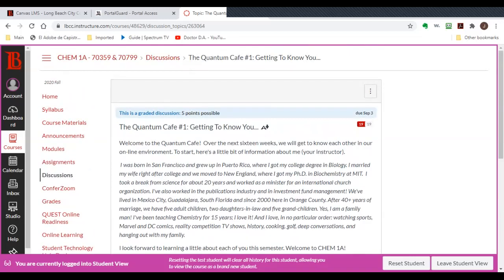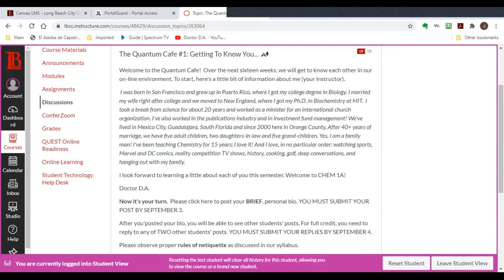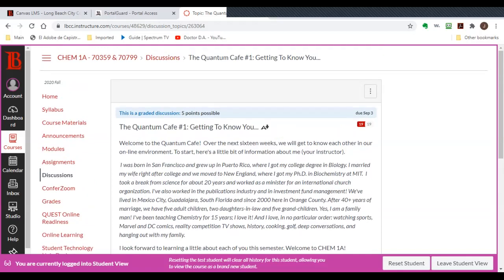So over the 16 weeks that we have, hopefully we'll have somewhere between 7 to 8 of these discussion forums. Some of them are going to be on a personal thing like this. Some of them are going to be experimental questions to make you think about, how would you deal with this kind of error in our experiment or things like that, okay? So those are some of the kinds of assignments that you're going to have.